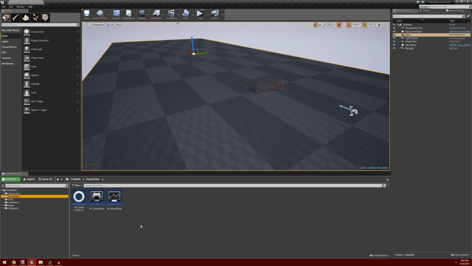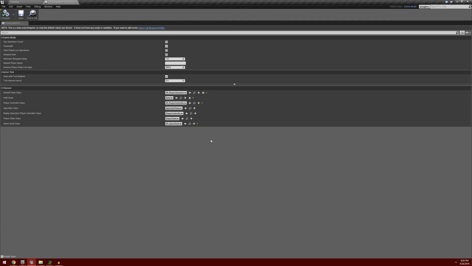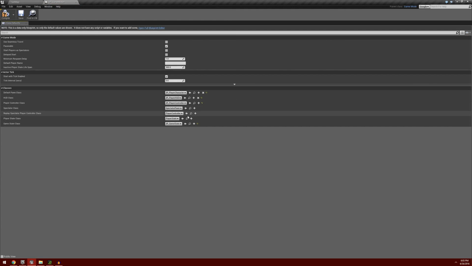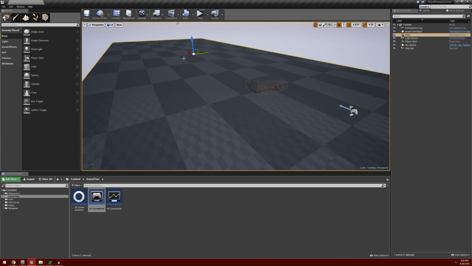Lastly, to get this working, we're going to need to go into our game files. And we're going to need to go into our game mode blueprint. And under HUD class, we're going to need to set it to our 3-player HUD. So we can go ahead and compile and save, close that.